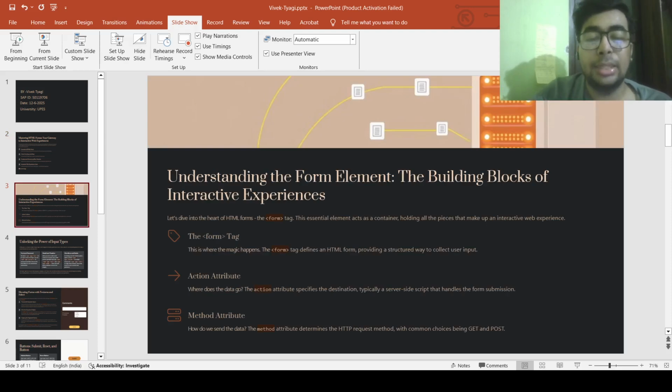This essential element acts as a container holding all the pieces that make up an interactive web experience. The form tag defines an HTML form, providing a structured way to collect user input. It has an action attribute which specifies the destination, typically a server-side script that handles the form submission, and the method attribute which determines the HTTP request method, with common choices being GET and POST.